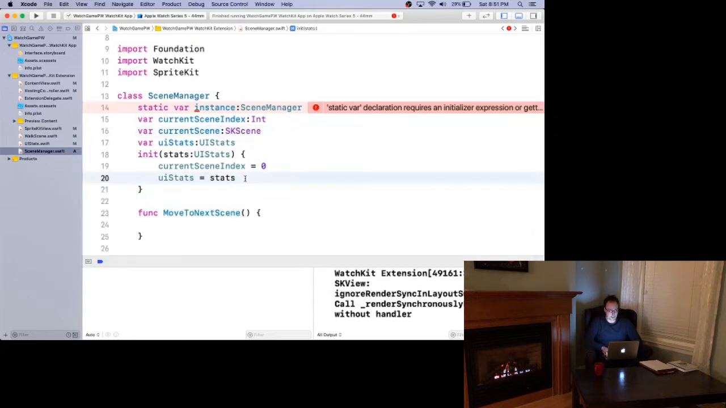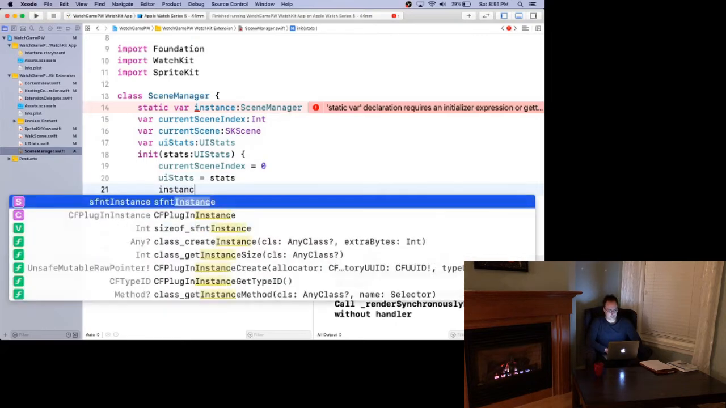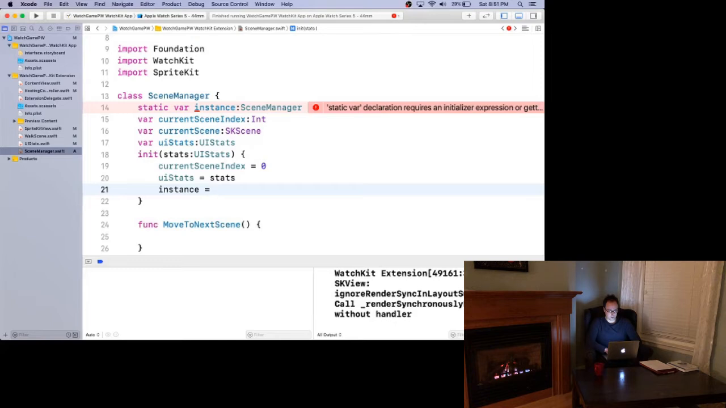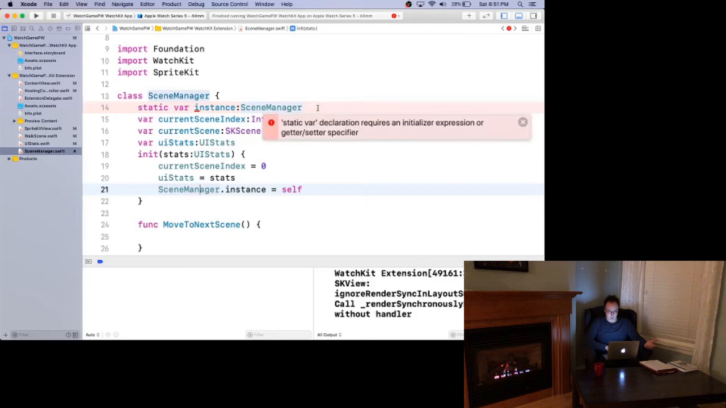And I also have to set my instance. So I'm going to say instance equals self. Let's try SceneManager.instance equals self. Okay, so it doesn't like this initialization.